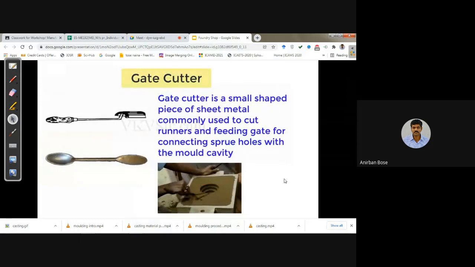So next is the gate cutter. A gate cutter is a small shaped piece of sheet metal commonly used to cut the runner or the feeding gate for connecting screw holes with the mold cavity. But slicks can also be used as a gate cutter, as you have seen here. Slicks can be used, or separate sheet metal gate cutters are also used. Okay.